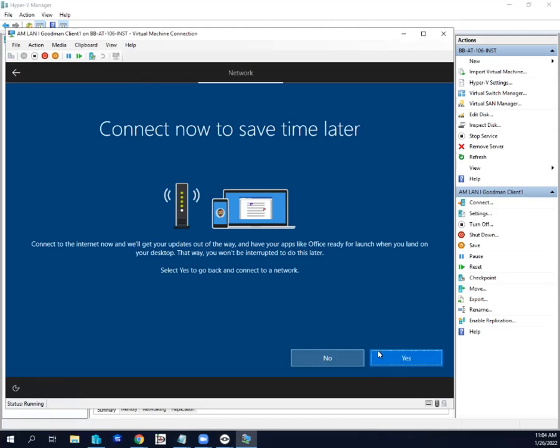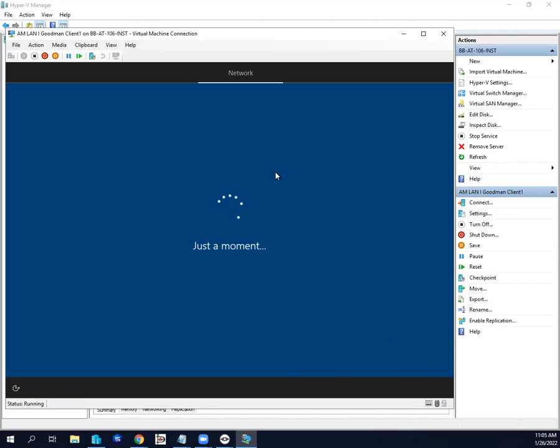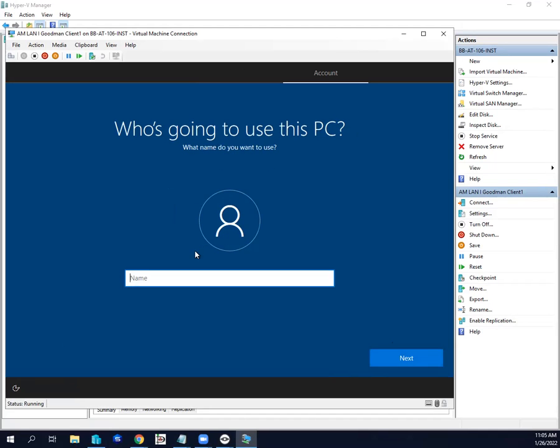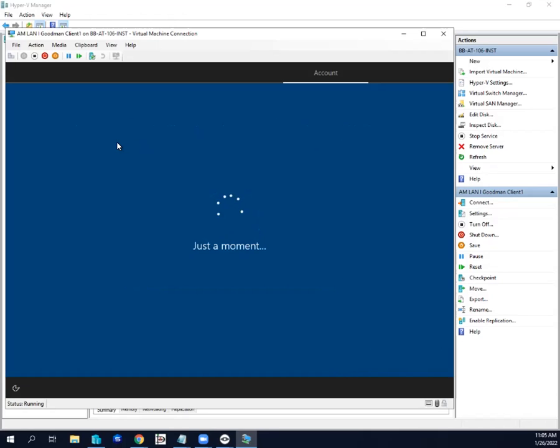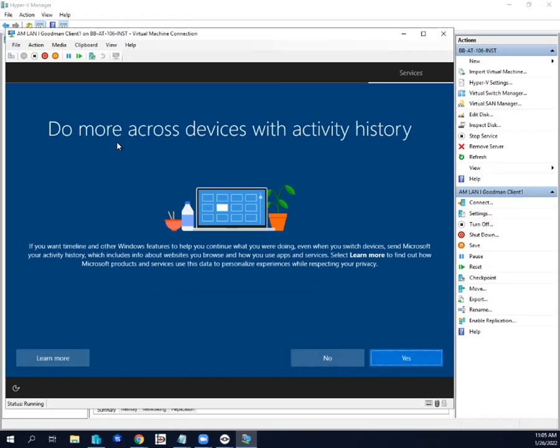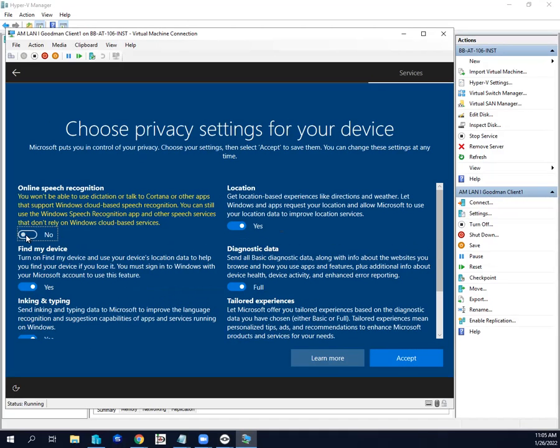I'm going to connect now, connect to the internet now, and blah, blah. Yes, go back to, no, I want to connect to the internet. Who's going to use this PC? I am. I don't want a password. Very creative. My account, I am. Do more. I don't want to do more. No. I don't want any of this.